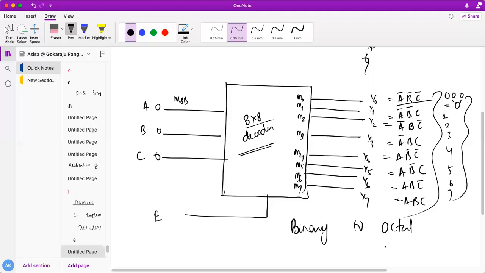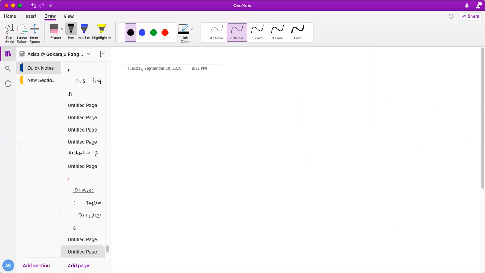Please try to remember. In some of the exams, they will not write 3x8 decoder. They will say it's a binary to octal decoder. If it is a binary to octal decoder, you should understand that it is nothing else but a 3x8 decoder. Now we'll see how to implement a full adder using a 3x8 decoder. Very simple.